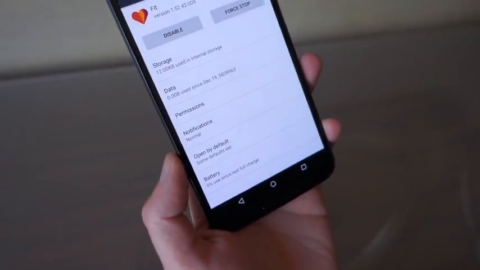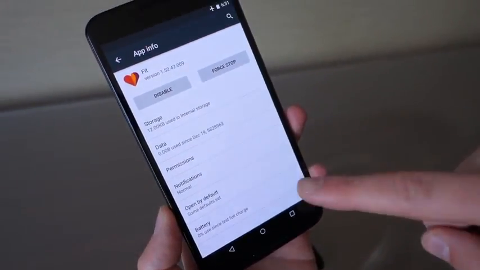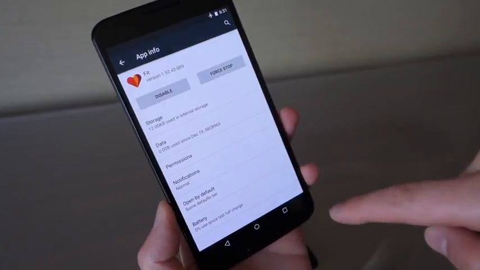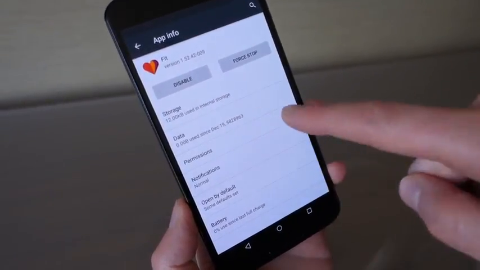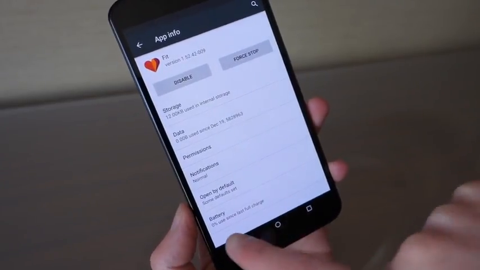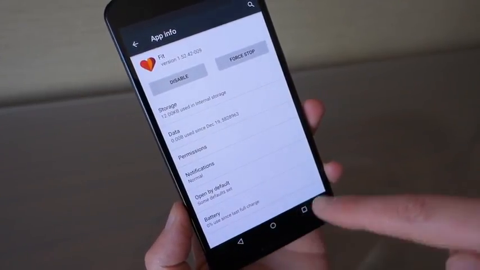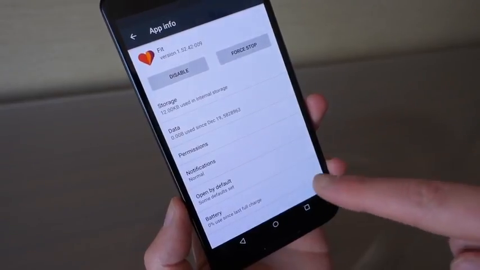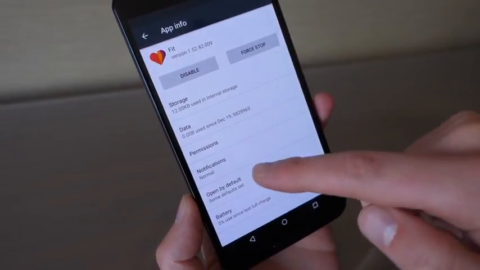So you obviously have disable and force stop, or that would be uninstall if it wasn't a system app. You've got control over notifications in here, how much data it's used since a certain date. That's kind of an odd date, so we'll skip that. It'll even show you how much battery this particular app has used since your last full charge, which could come in handy. You can clear your defaults and things like that as well.